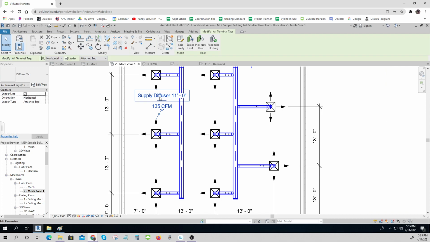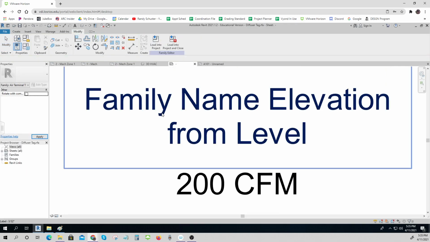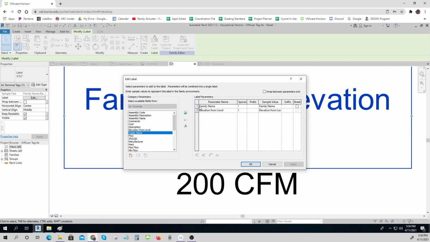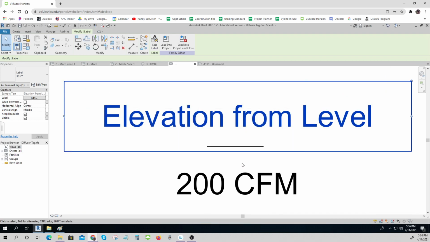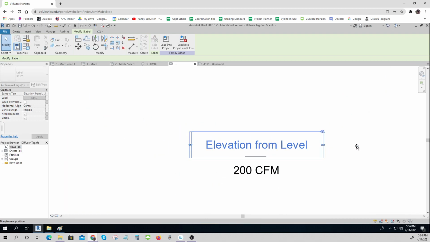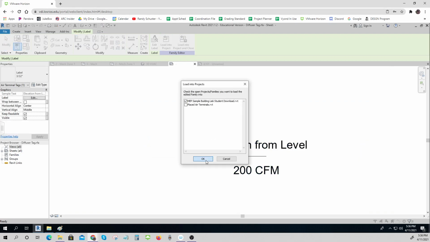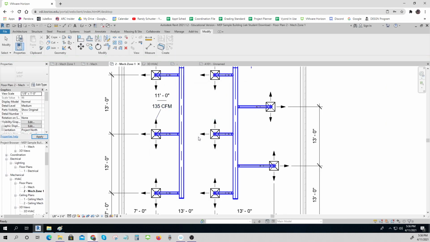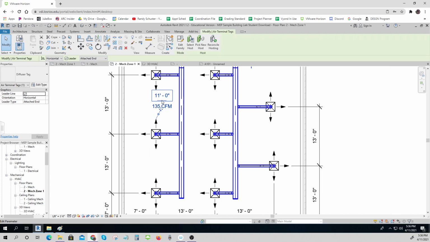First of all, it's obvious that it's a diffuser, so we don't really need the family name. So let's go ahead and edit that out and get rid of the family name and just see what it says when I get this from. And let's make this a little bit wider. Let's see what that looks like when I put it in here. This is all about just working around 11 feet, but I'm not getting from what level it's from. But that's okay. That actually looks pretty good.